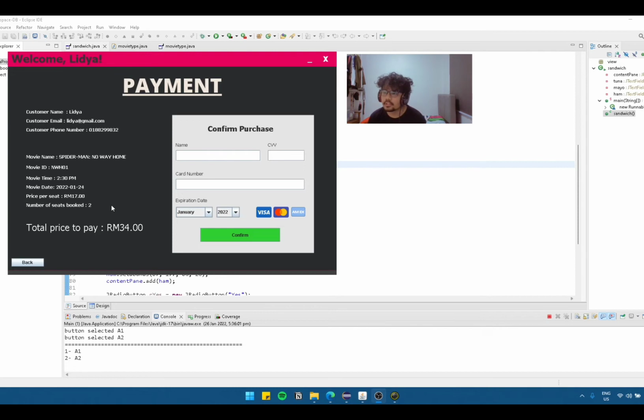So here, after Bella has already inserted the selection, which is A1 and A2, and booked, we got the total price, 2 times 17, we got 34. Now we can confirm the purchase. So here we can do the validation first.